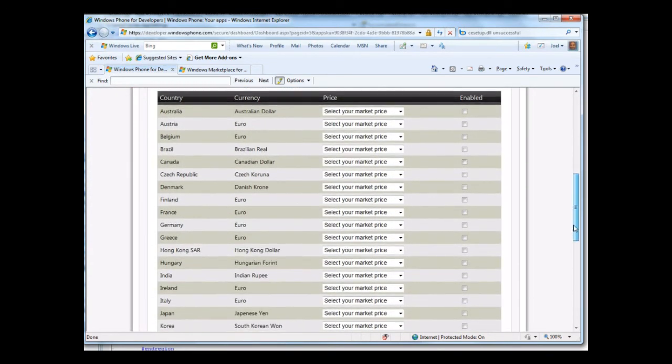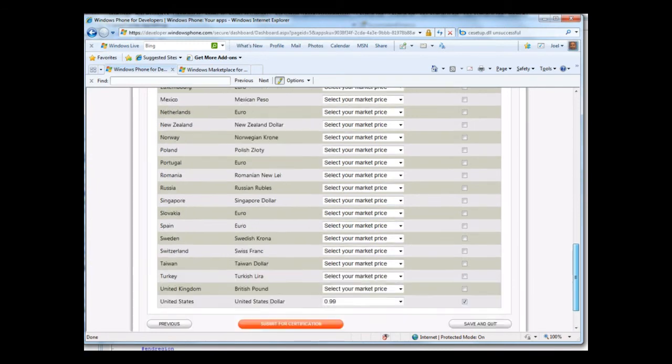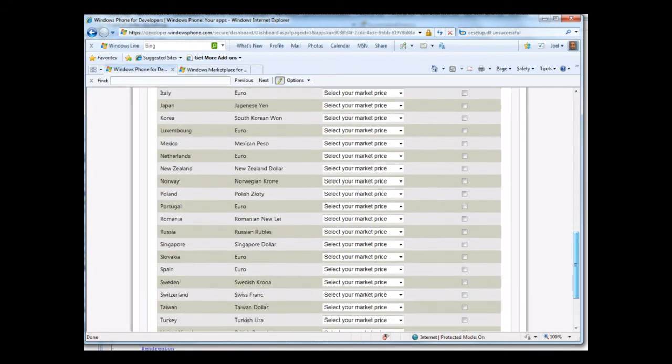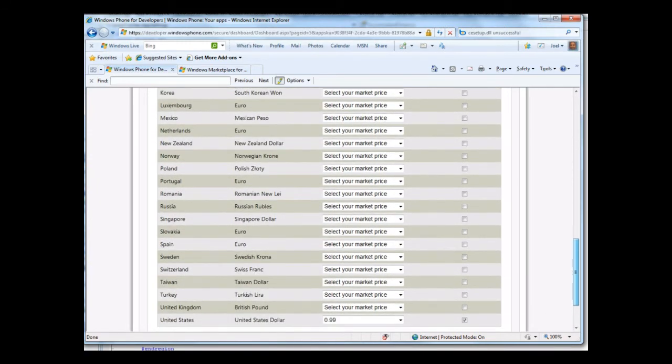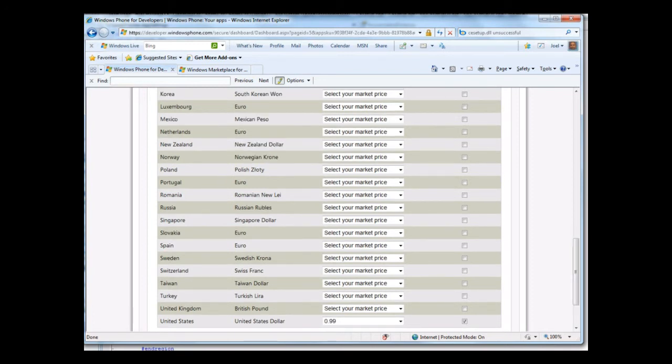Now this is something else that's new with this version of the Marketplace client. I can go ahead and set prices that people in other nations will see whenever they look at the United States catalog. Now take note, they will only see my application if they happen to choose to look at the United States catalog. But when they are looking at the United States catalog, they will see this application whatever price that I select.